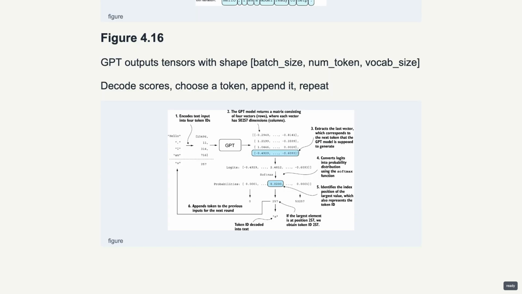Focus on the flow from text to token IDs, through the GPT model, and back to text. The model never handles human words directly. It works with numbers the whole time.